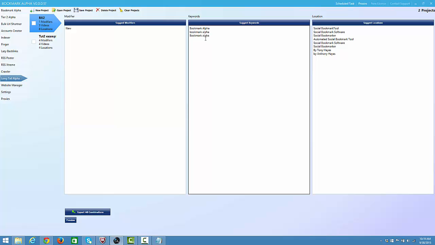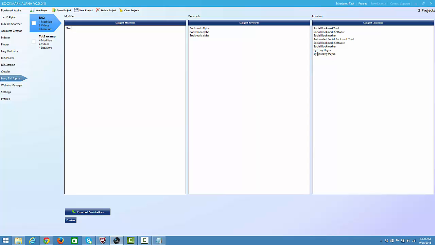So I've done three different spellings of Bookmark Alpha: capitalized for both words, not capitalized, and capitalized only for the first word. The modifier, I've just put in the word new. Just one simple word, new. So I've got 1 times 3 is 3, times 8, okay? I've got 24 combinations. Now I can build this out if I want to, but that's up to me what I want to do.